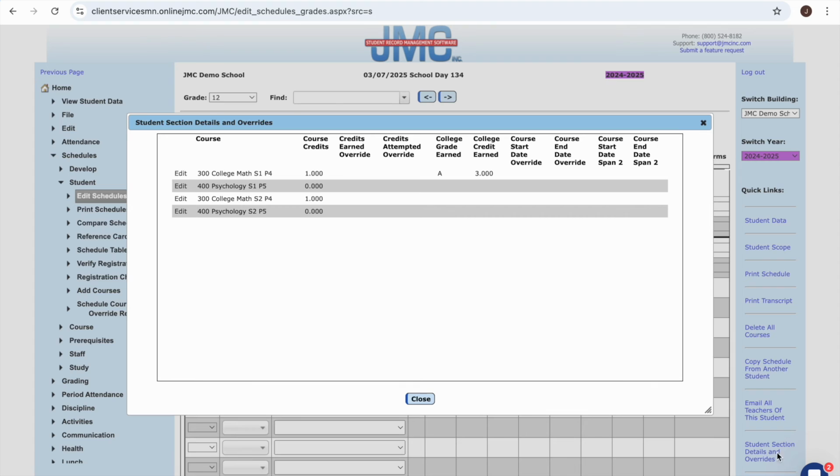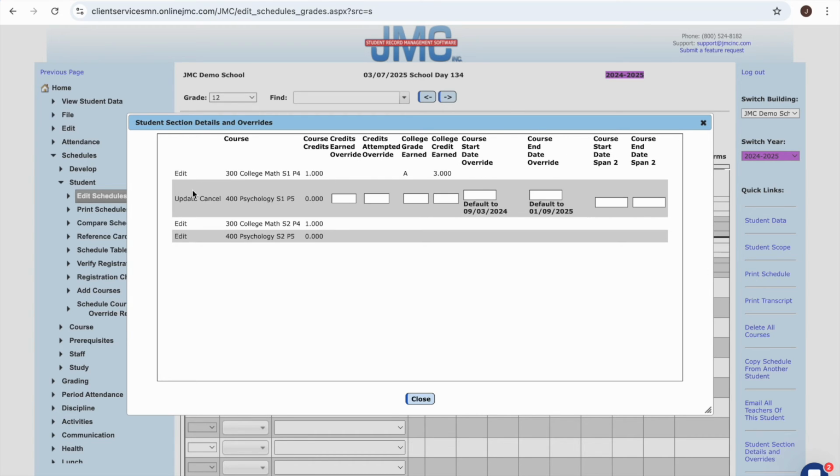So over here on the right hand side, it's all the way to the bottom, student section details and overrides. And this is going to pull up some details of the existing courses that are on the student schedule. So here's my psychology semester 1. After this course is finished, I've got a couple different options here. The credits earned override versus the credits attempted override. These are the high school credits that would be associated with the course. So you might use this, oh, it looks like I didn't assign a credit value to this course, but no matter, let's say this course was worth a full credit toward graduation.